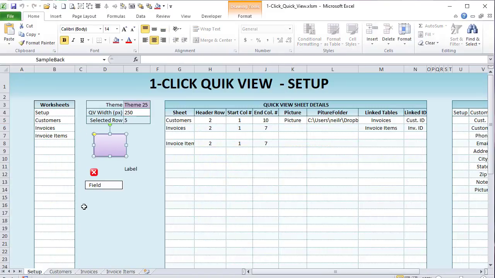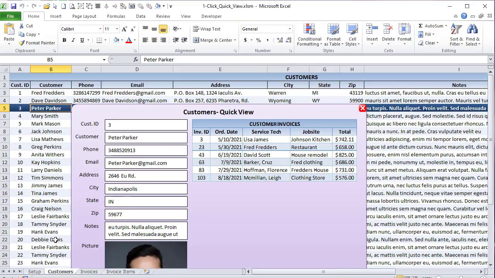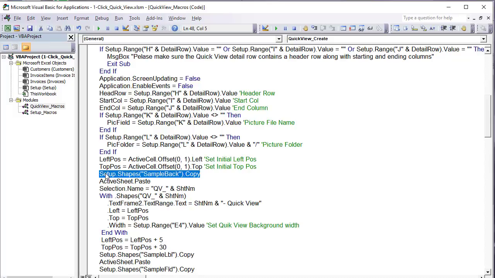I'm going to take this and copy it over into the current sheet. To do that, all we need to do is set up ActiveSheet.Shapes sample background copy. This copies that background shape and pastes it into the active sheet. I want to quickly assign a name. Once I assign a name to the shape, it's much easier to work with.